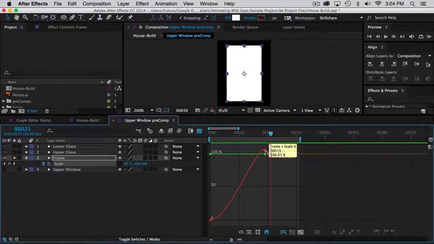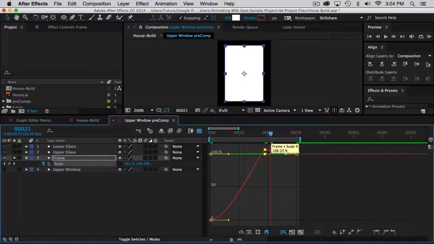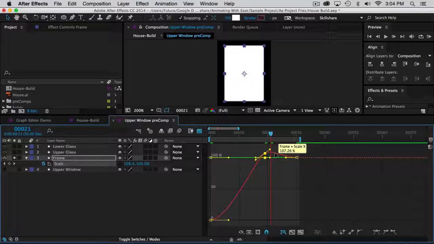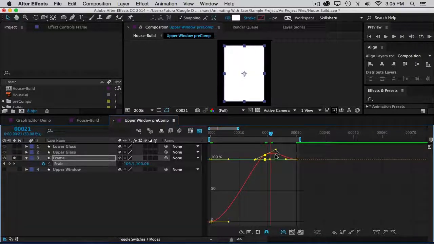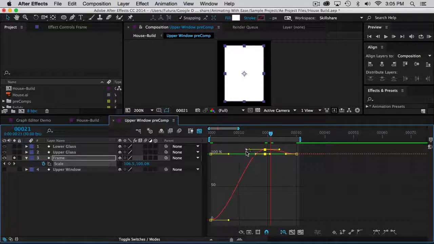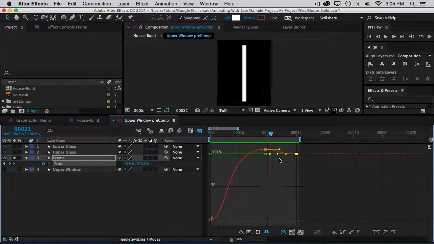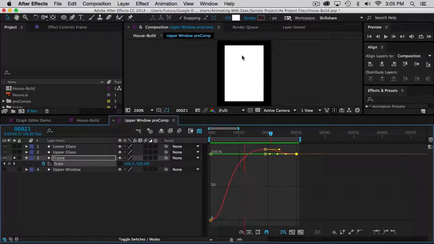If I hold Option again or Alt on a PC, click on that keyframe and then click one more time, now I have a nice smooth curve. I'll click on this handle and hold the Shift key, and that will snap the handles to being straight across. I'll modify my handles just a little bit while holding the Shift key so that the value gets to that point pretty quickly and then eases out into its final destination. Let's preview that. And now you see that our animation is kind of doing a little bit of a bouncy animation, and that's what I'm going for.